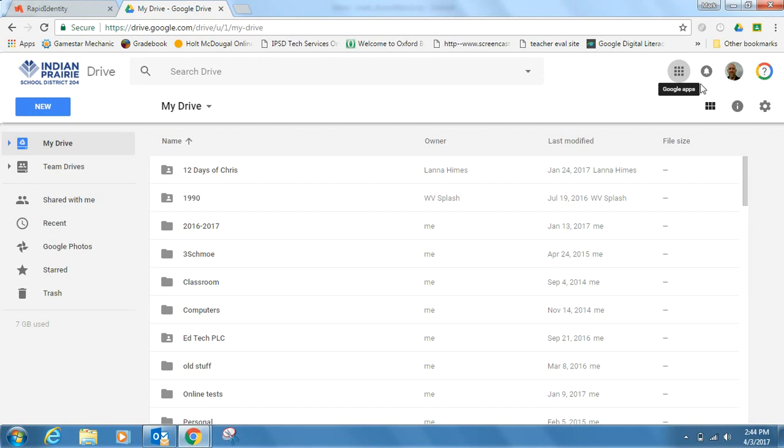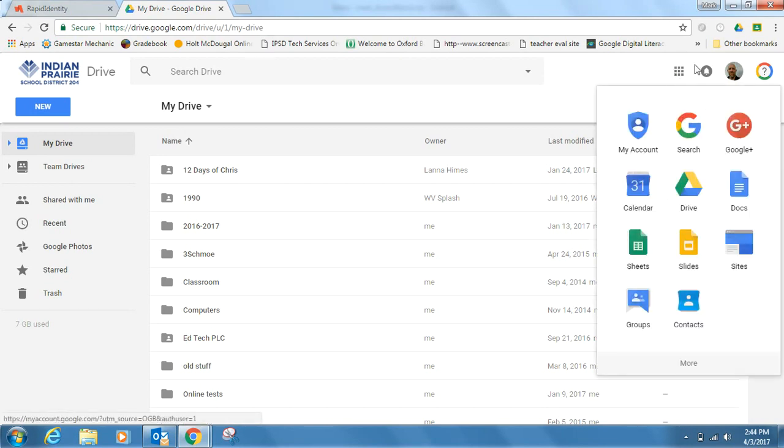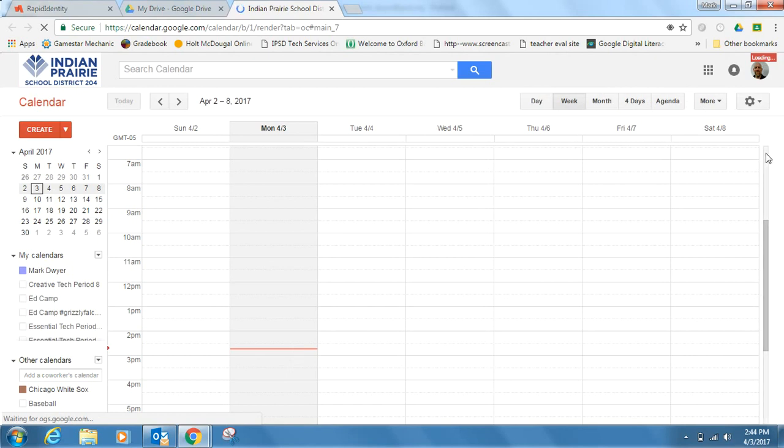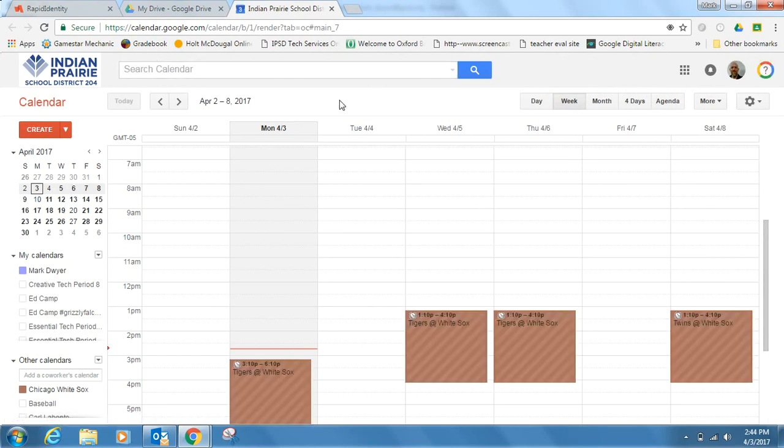So again, to get to the Google Calendar app, use the Google Apps grid and click on the Calendar app. That brings you to your Google Calendar.